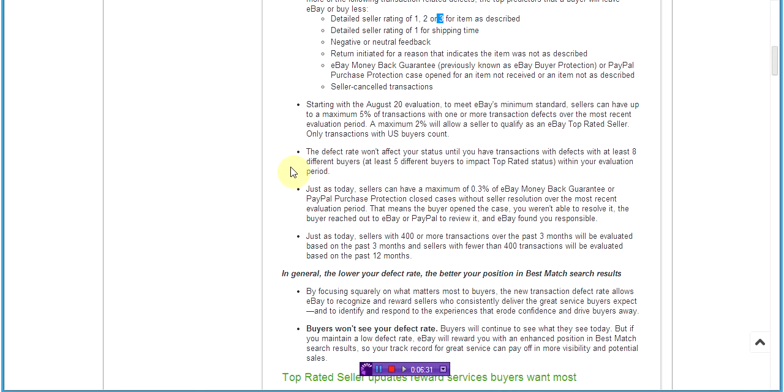Starting with the August 20th evaluation to meet eBay's minimum standard, sellers can have up to a maximum of 5% of transactions with one or more transaction defects over the most recent, blah, blah, blah. A maximum of 2%, which is the important number for most of us, will be allowed for eBay top-rated sellers. 2%, I guess that's a high enough number that under the current system, none of my DSRs get up to 2%. So if we're basing it on that type of metric, then the 2% isn't too bad.